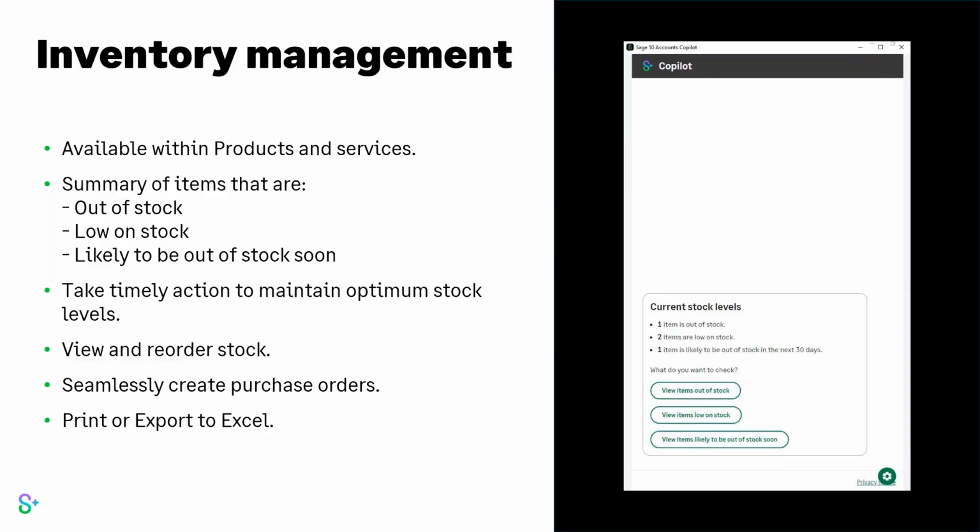And the more you use this, the more you're going to be looking at items that are low on stock or likely to be out of stock soon, rather than being reactive when items are now out of stock. So access these Copilot insights regularly and you'll stay ahead of that curve. If you're on the professional level as well, any items that you do need to reorder or want to reorder that have been identified, you'll be able to seamlessly create a purchase order. Otherwise, it might just be a case you say, right, well, actually, I'm going to send that list, print it out, send it to Excel, and I'll take it from there manually.